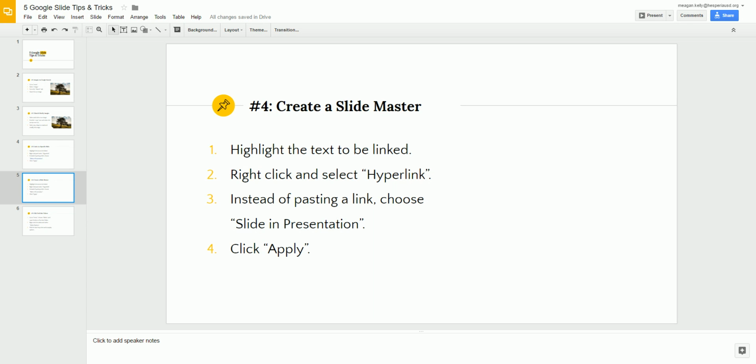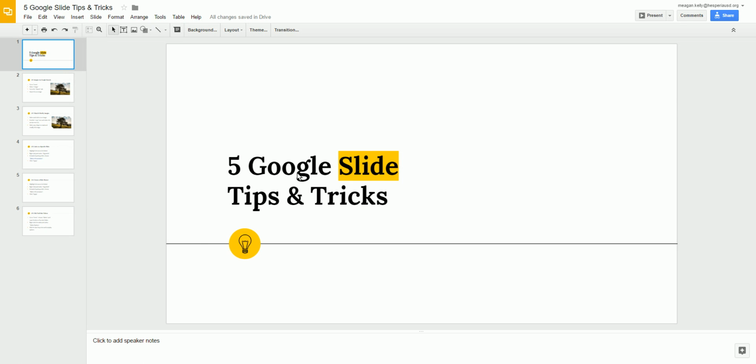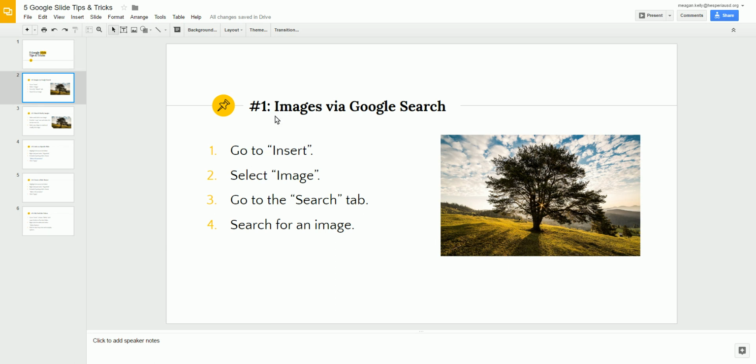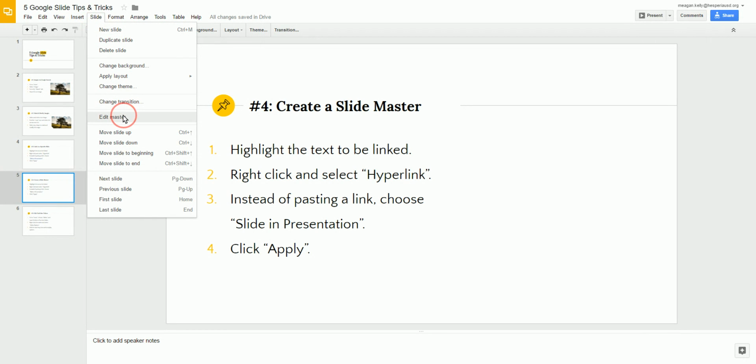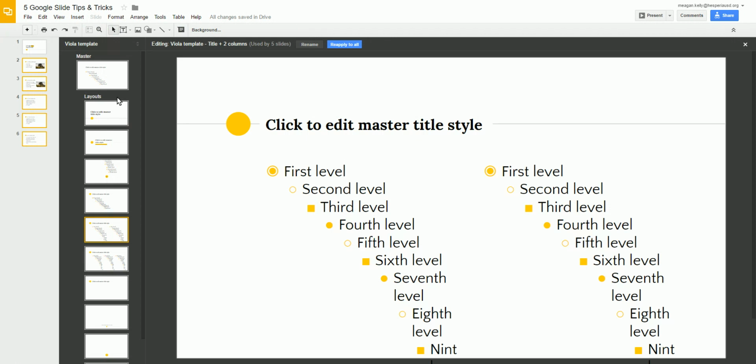All right, another thing you can do is create or edit a slide master within your Google Slide. Basically, any template that you're using has a master, and it says that this light bulb will be on this page, or when you're on this type of slide, there will always be this circle with this image there. But if you want to edit that, you can go up to Slide and choose Edit Master.